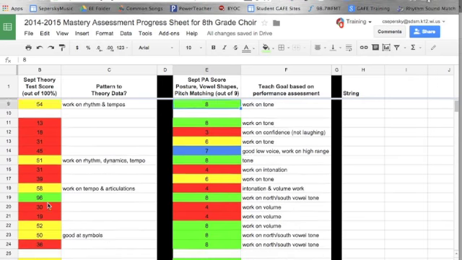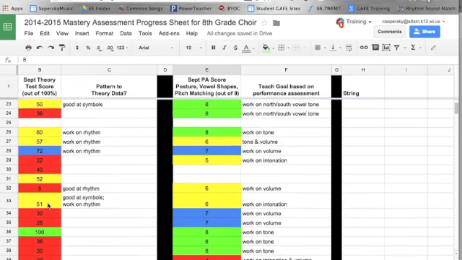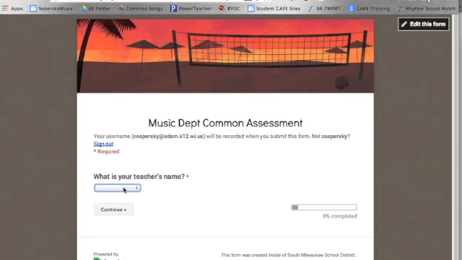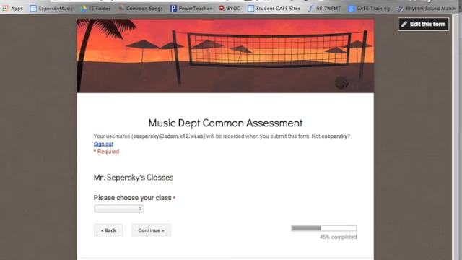You can see as we go down through here, we've got some fairly low theory scores and some fairly high performance scores. This is an 8th grade choir. The theory exam, online theory exam, I mentioned we are using a Google form that is auto-graded, and it sorts it by class as well.